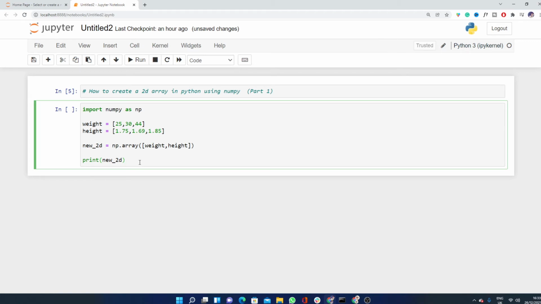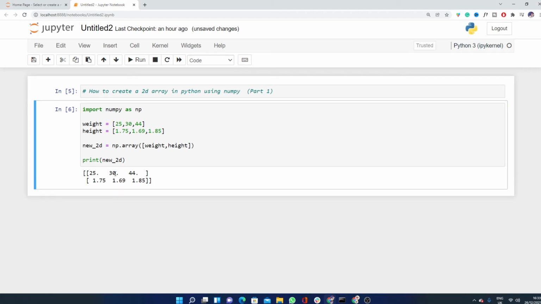So let's check it out. So here we go, we have successfully created the 2D array: 25, 30, 44 and 1.75, 1.69 and 1.85. So in this way you can create a 2D array.